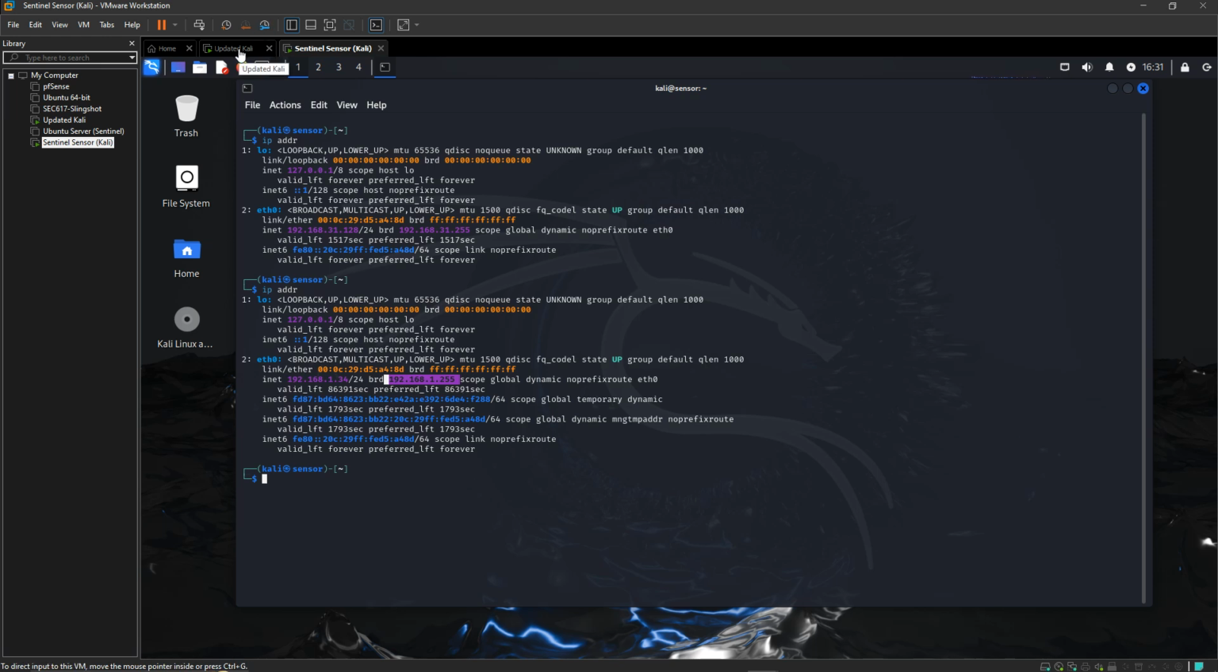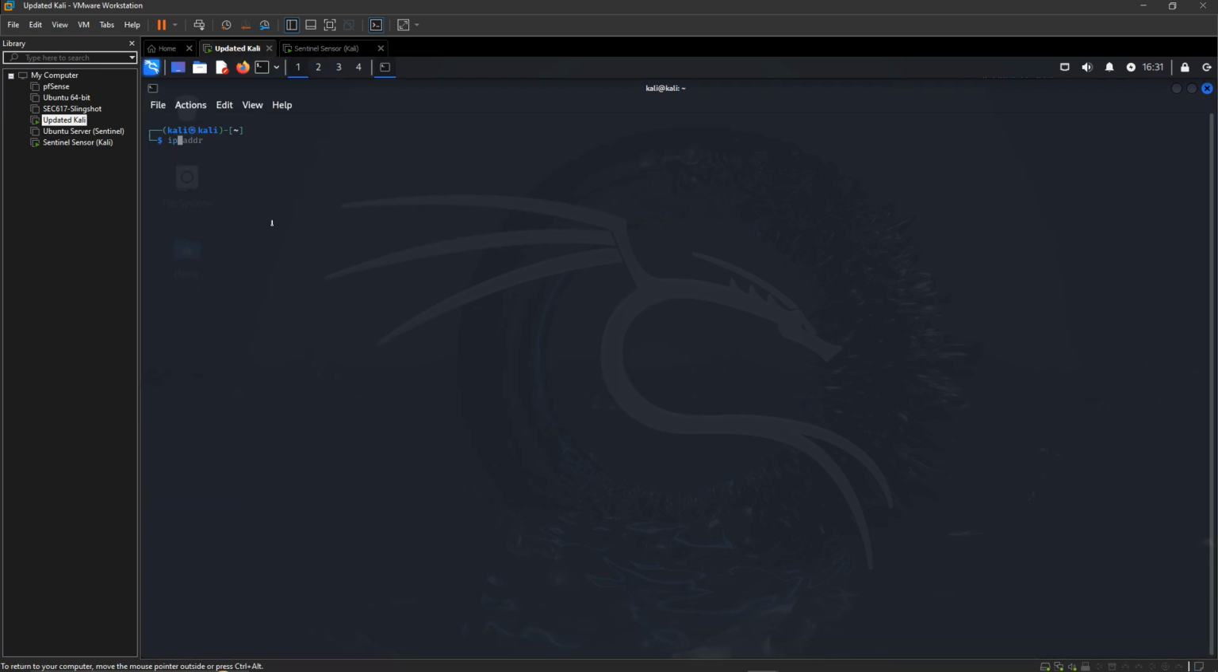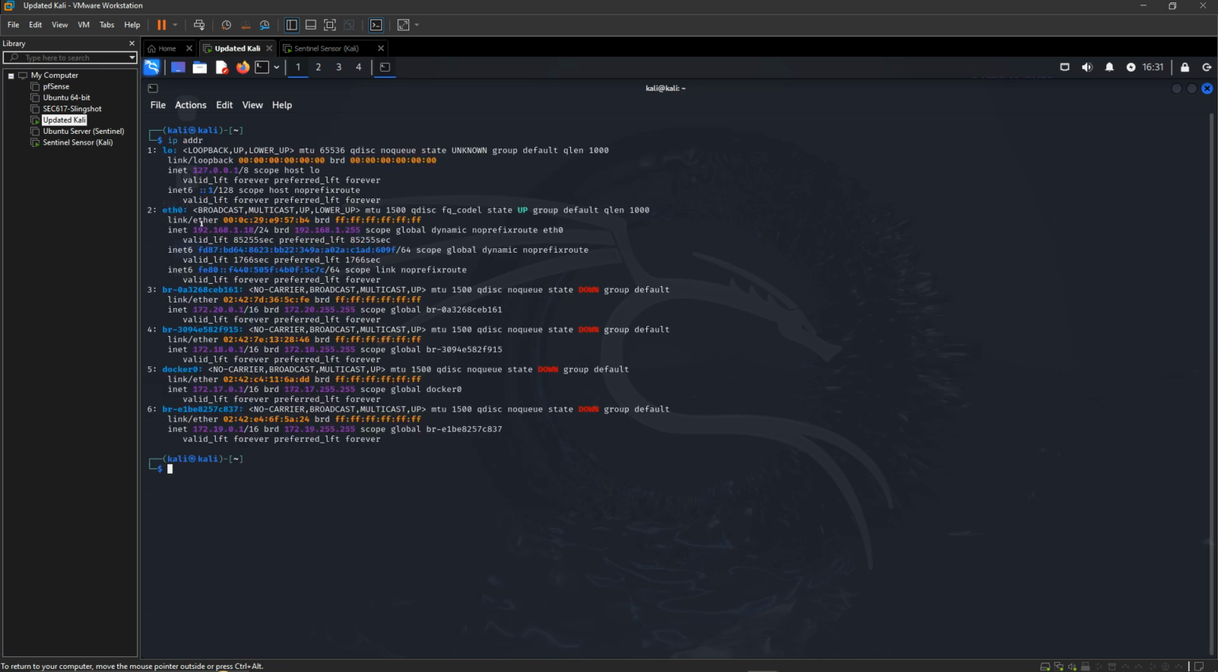If we look at our updated Kali, remember we haven't changed this one, but this is just based off what it was before, we'll see 192.168.1.18. If you have a /24 network, everything before this last octet of numbers, or last little grouping of numbers, should all be the same. So only the stuff after the last period is going to change. So based off of this, these should be on the same network.